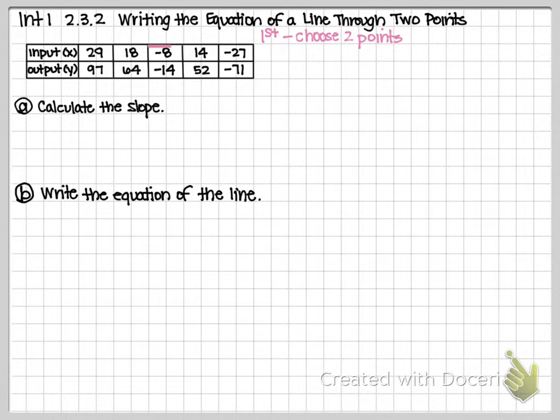So let's choose -8 and -14 as one of the points. Now, to be clear, you don't have to choose a point that's right next to it in the table. You can choose any point you want, as long as it's in the table. Okay, so we choose the next point. In this case, they could be right next to each other, but again, it's not necessary. So we choose the 2 points. Step 1, done.